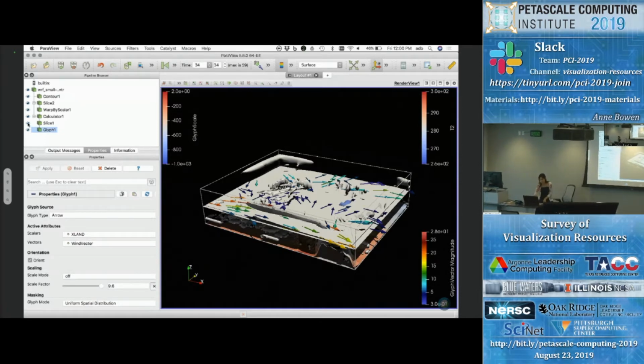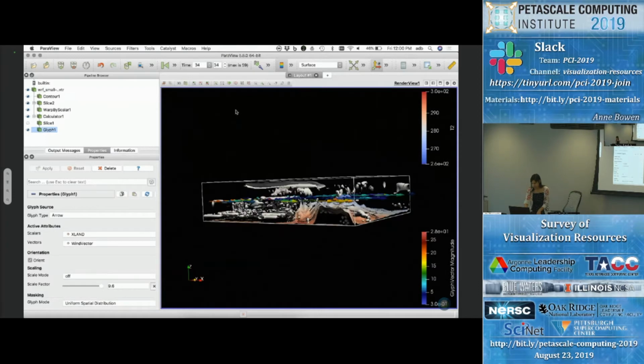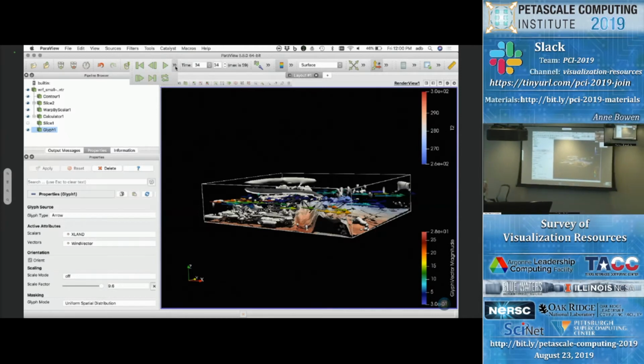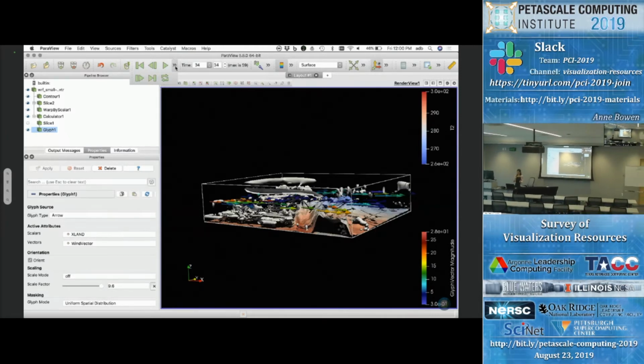It was just used to slice a particular data plane. Another nice thing about Paraview: we have time series data here, which I can step through. But a nice thing about Paraview is that if you have time series data, it doesn't load it all in at once. It loads in one time step. It assumes that you might have large data, but when you hit play, it will repeat the same visualization that you've set up on each subsequent time step. So that is nice.